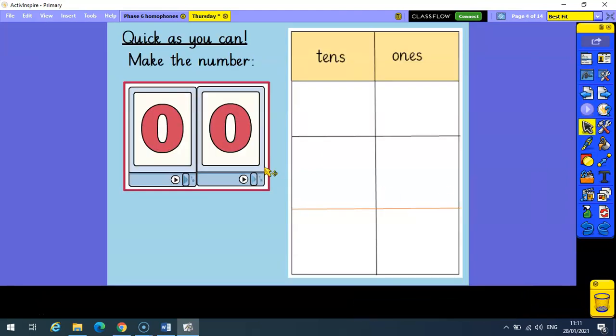Okay, get your maths objects. We're going to practice our place value very quickly. I want you to make the numbers that pop up. Are you ready? Okay, 52. How many tens and how many ones? Make it quickly. Pause the video.